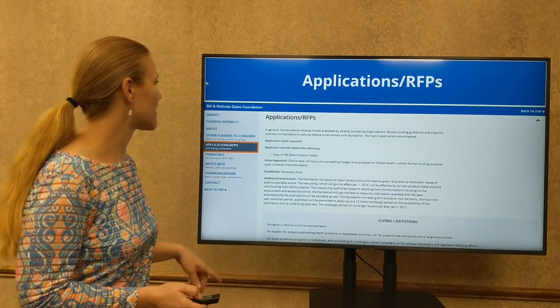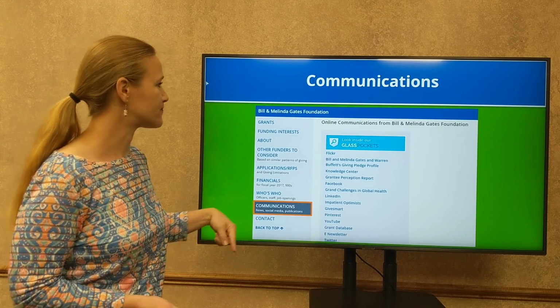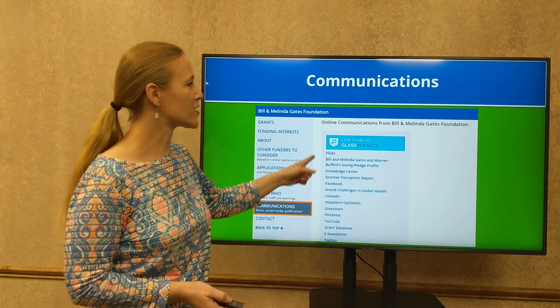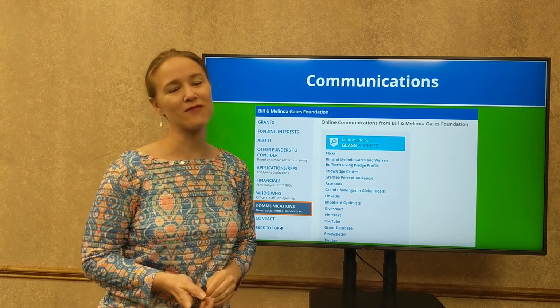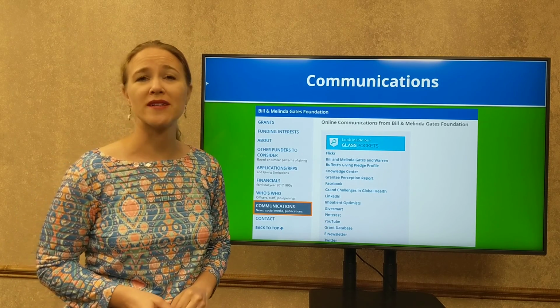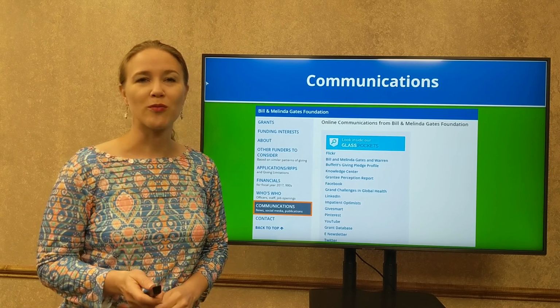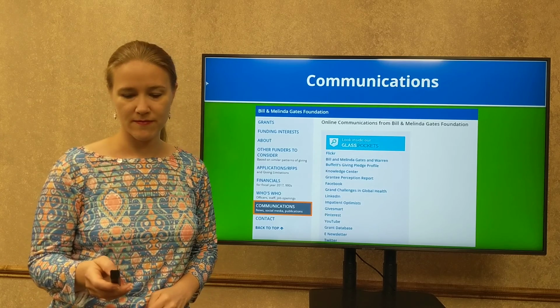Another portion of the menu to go to is communications. This lists all of the different things that they publish in so that you can get to know them as a funder, the different things that they think are important or are priority areas for them.